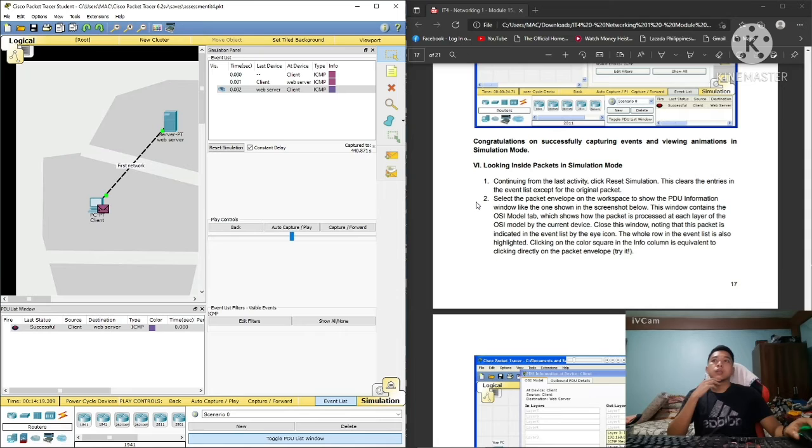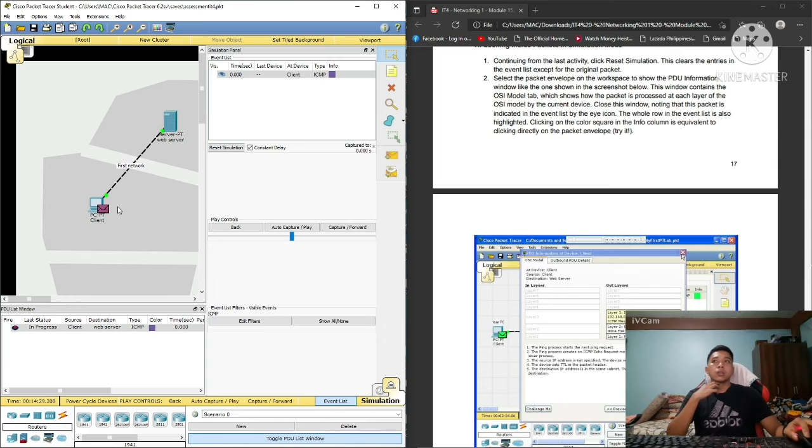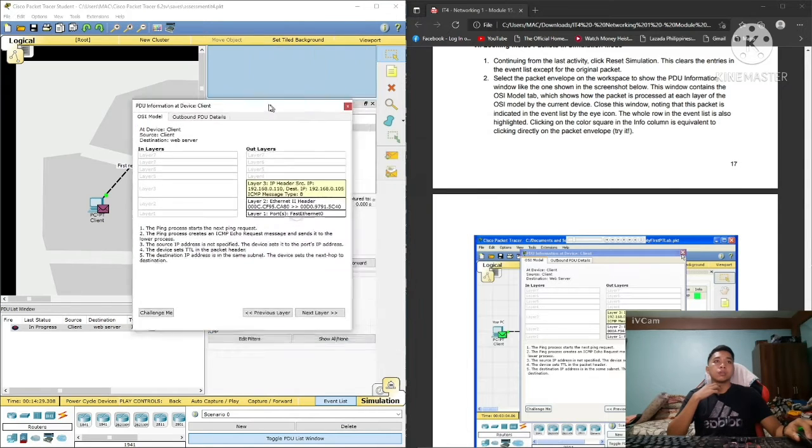So next gagawin natin is itong looking inside the packet in simulation mode. So reset mo natin ito, tapos continuing from the last activity, click reset simulation. So yun, reset na natin, discard the entire event except the original packet. Select the packet envelope on the workspace. Show the PDU information window like the one shown in the screen below. Alright, click natin to. Ito.